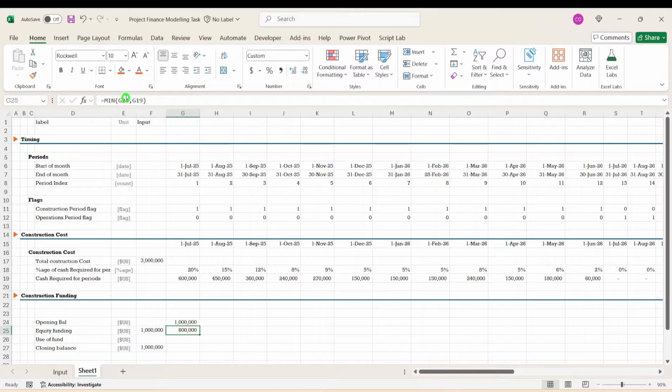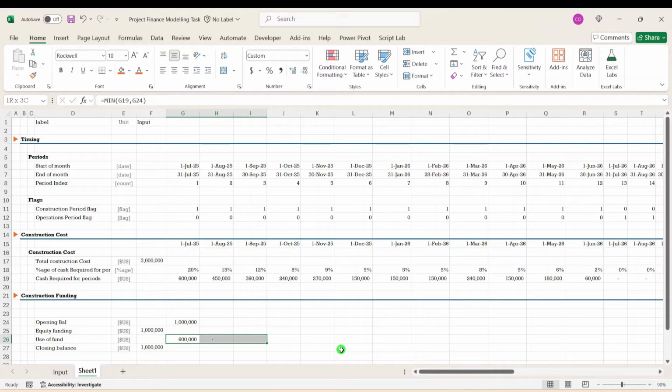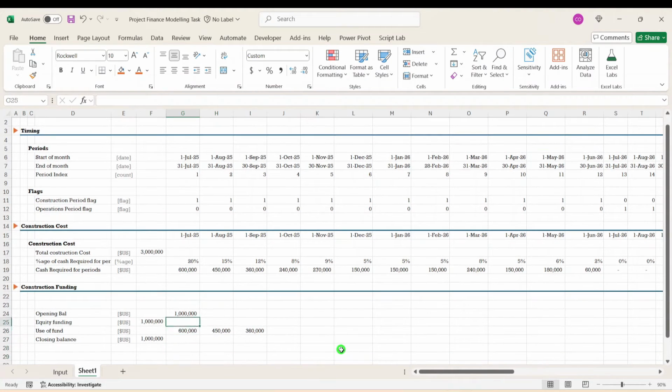And so what I'm going to do is, it's the wrong place I'm doing that. So that's going to be for the use of fund. So I'm going to find the minimum of this value, this value, and this value. Let's see what that gives us. Yeah, so it gives us that value going forward.